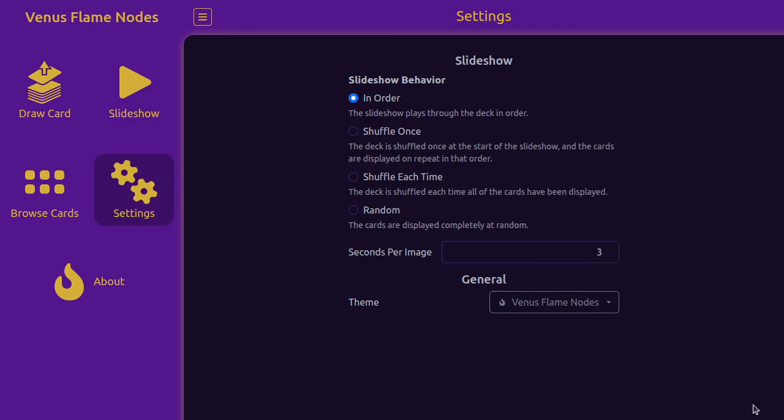Our app does have a few settings, mostly related to the slideshow. So the behavior will control how the cards are played. So the default is in order. So with this, once you start the slideshow, it will play through them 1 through 33 in that order over and over. Shuffle once will shuffle the deck once the slideshow starts, and the cards are displayed in that order on repeat over and over.